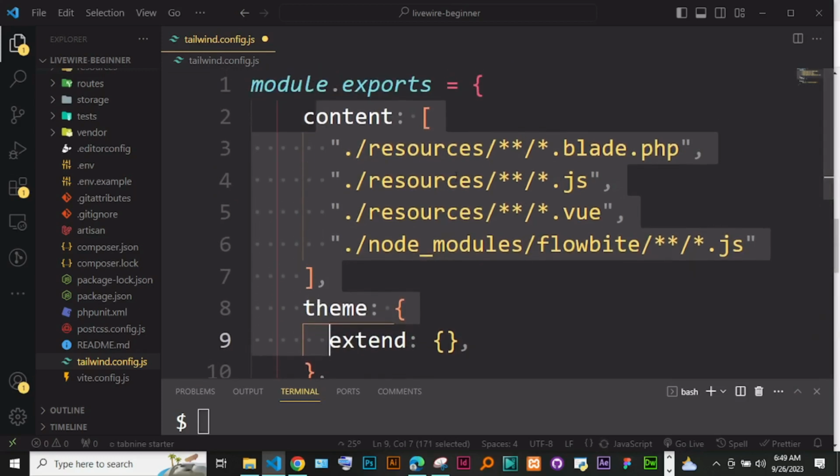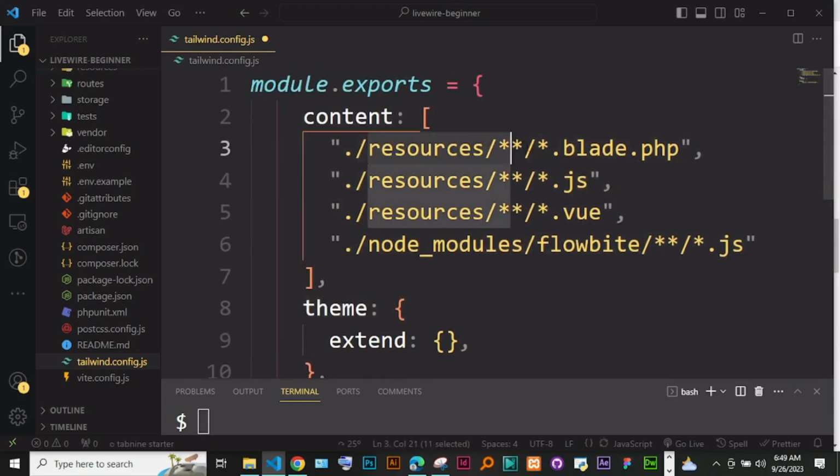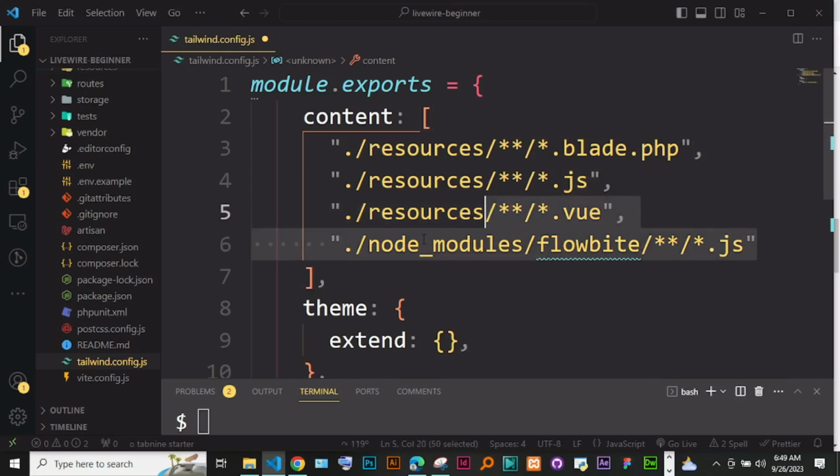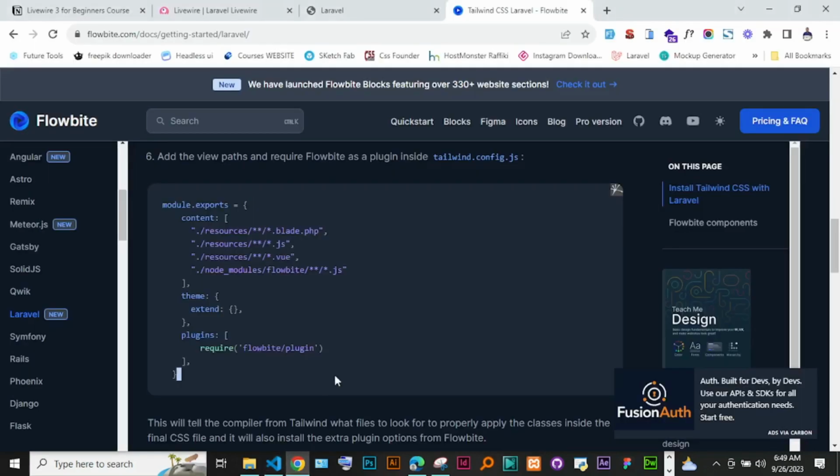If you see here, we are trying to compile our resources in the resources folder, the JS and the blade files, and even if you add the view files, and then also the Flowbite JavaScript is being compiled. Okay, so just move on with the steps.